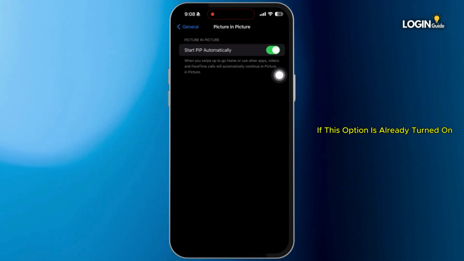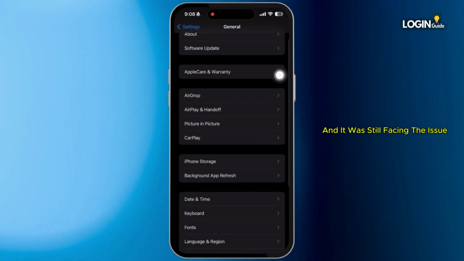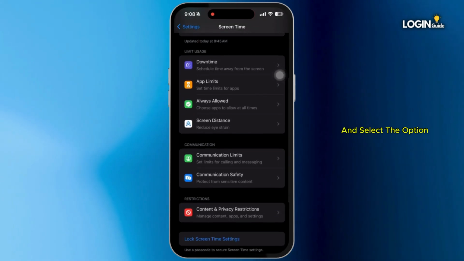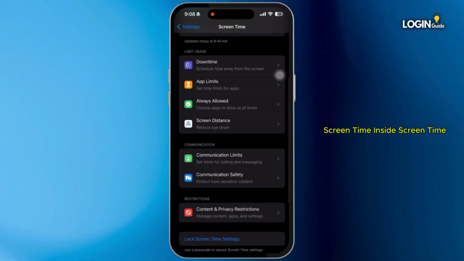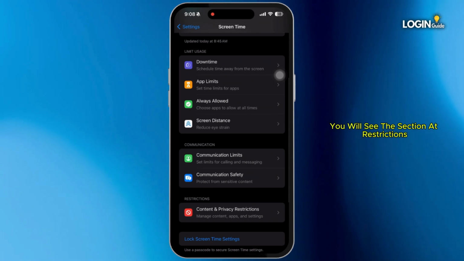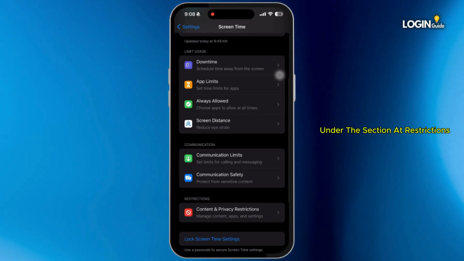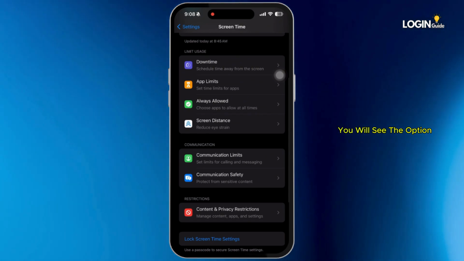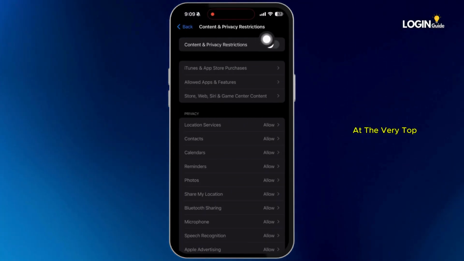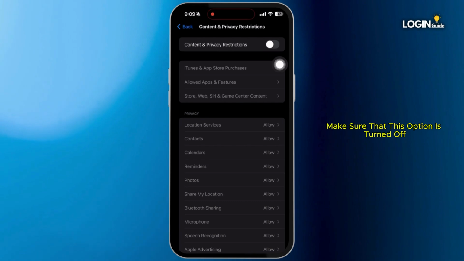If this option is already turned on and you are still facing the issue, then follow these steps. Go back to your previous page and select the option Screen Time. Inside Screen Time, if you scroll down, then at the bottom you will see the section Restrictions. Under the section Restrictions, you will see the option Content and Privacy Restrictions. At the very top, make sure that this option is turned off.